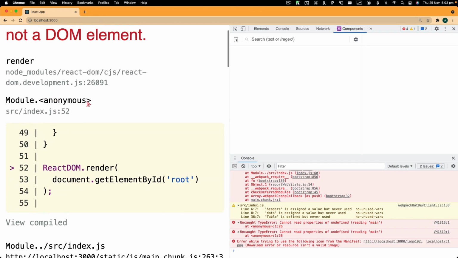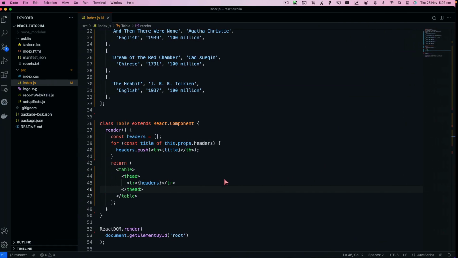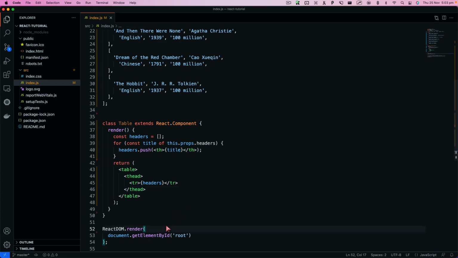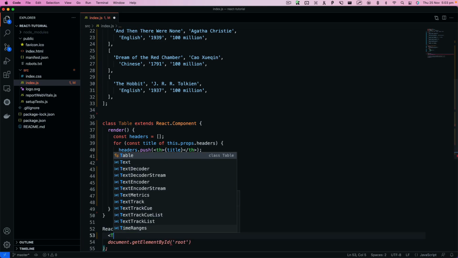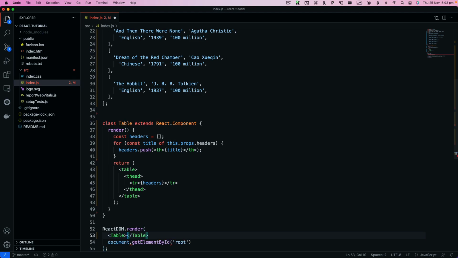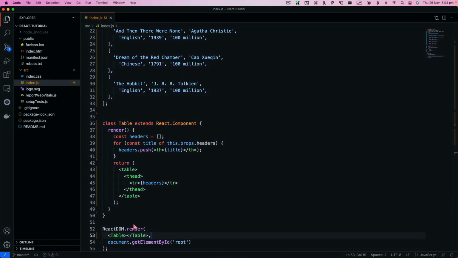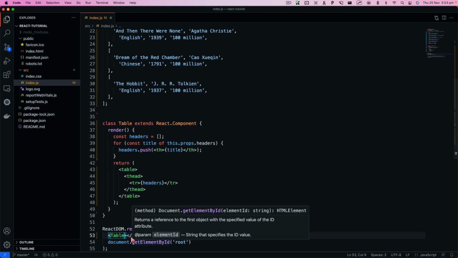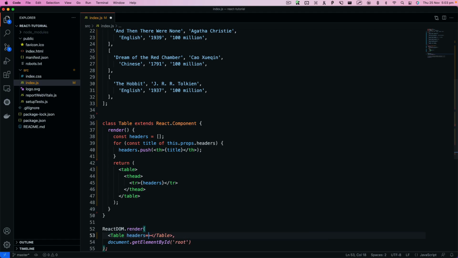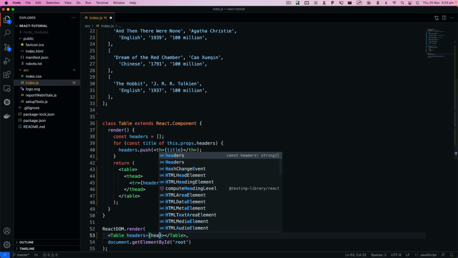Here it says, okay, not a DOM element. That's true because we haven't really used the table component yet. So if I do that and save, it's still not going to render because we haven't passed in the array yet. So we're going to pass in the headers array. So we'll just say headers equal to headers.